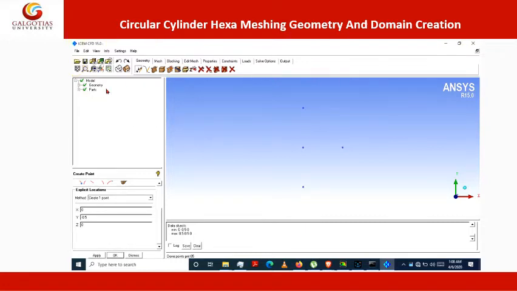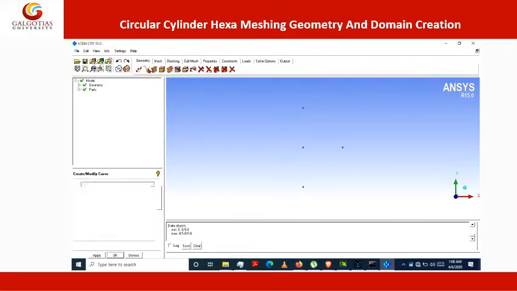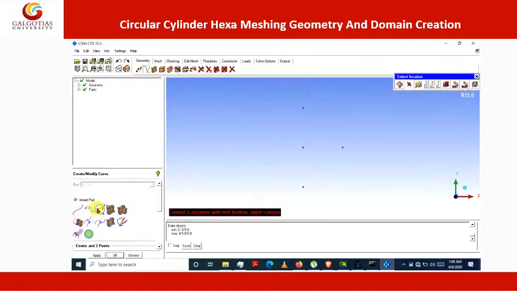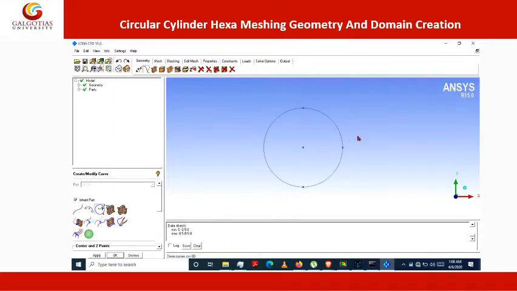Now we will create a circle. Go to the create curve, select this, select center and two other points, press middle mouse button.